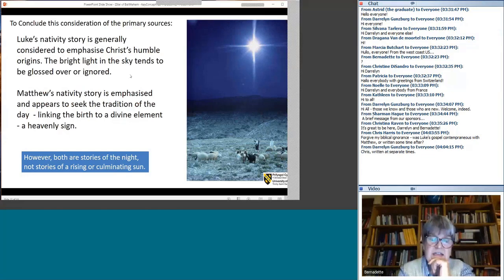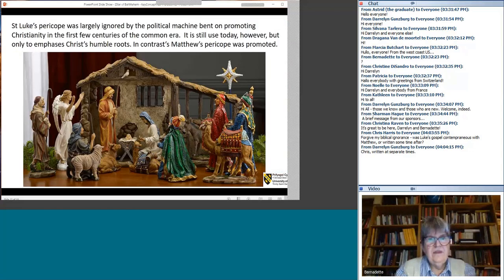It's politicized to link it into Balaam's prophecy, and it's used as an attempt to show, which was the tradition of the time, that if you were an extraordinary individual, if you were a divine birth, then there had to be some heavenly sign to mark that. And most importantly, however, even though these stories are utterly different, both of them are dealing with the night. Both of them are stories of something happening at night, or a birth happening at night. Now that's quite interesting in itself.